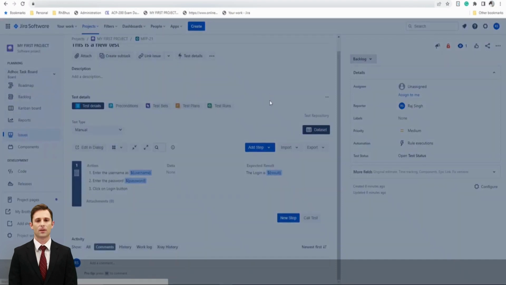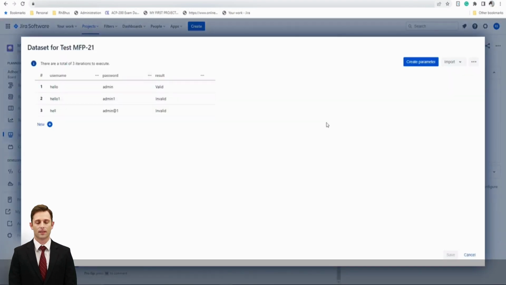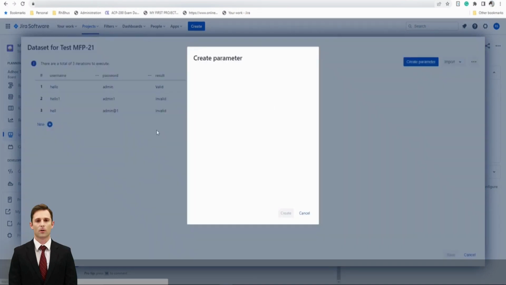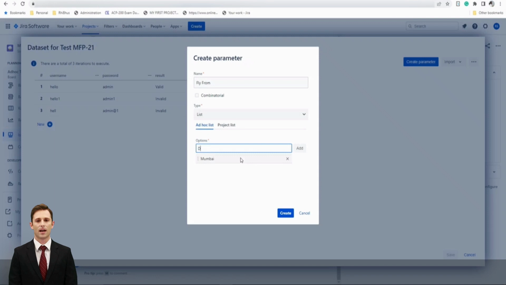The second thing we can do here is, when we come to the data set, we can even provide information in the form of a list. A list is something which you want to randomize or make use of from a particular aspect. For example, let's create a parameter here, and I would say the name is, for example, fly from city, and instead of using text I'm using the list here, and I would provide the list items, for example Mumbai, Dubai, Singapore, or maybe any other place which you are interested in. For example, I could say London or Chennai.